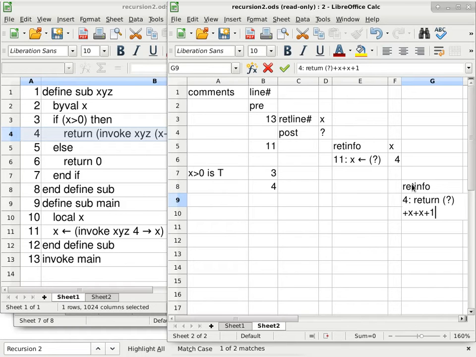We do not substitute the X with the actual value of X. We don't do any calculation. We just leave it the way it is and say, that's what we need to do when we get back. Is that clear? Is that okay? All right.